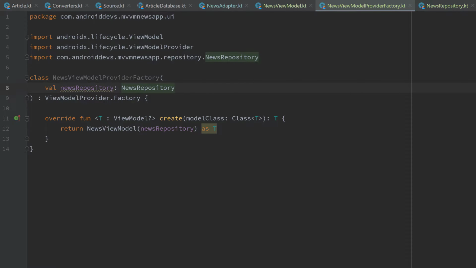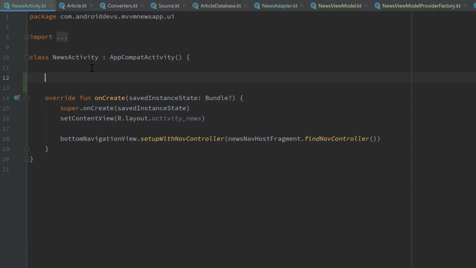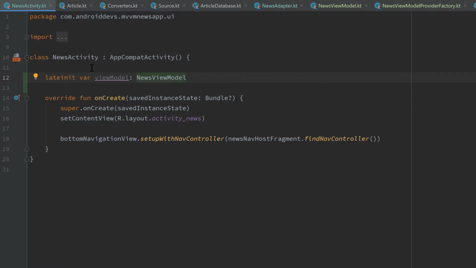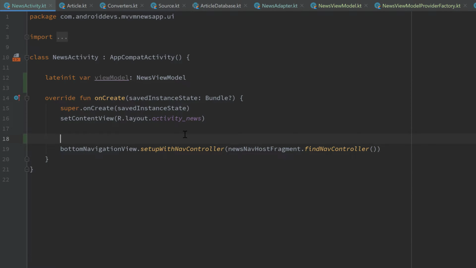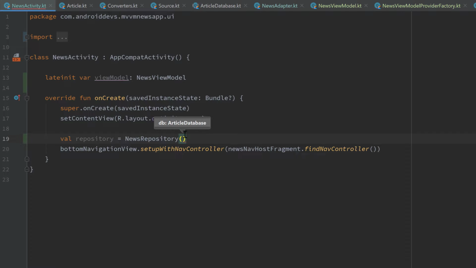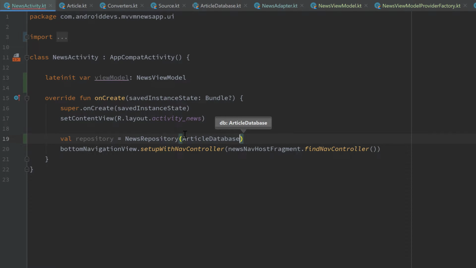Then we can jump into our news activity and create all that needed stuff that we just created the classes for. First of all, we will have a lateinit var view model, which is a news view model, of course. And in onCreate, we will first instantiate our news repository. So we create a new repository, val repository is equal to a new news repository, of course. And here we pass our database that we don't have yet. So we need to create it here, article database, and import that. And that takes as a parameter our context. So we can just pass this here.